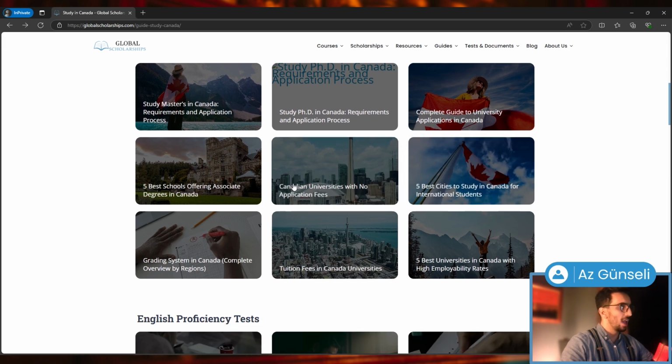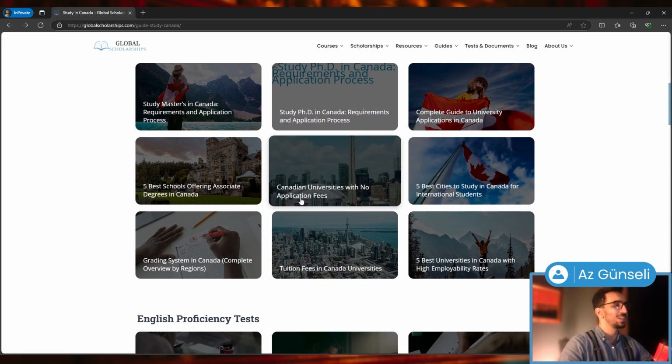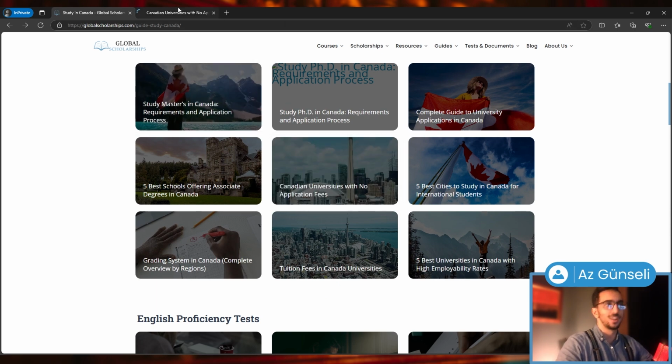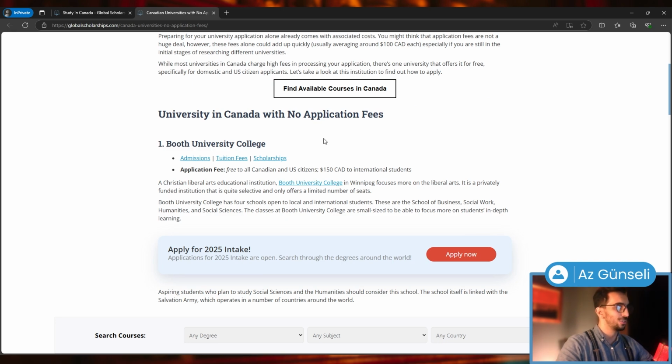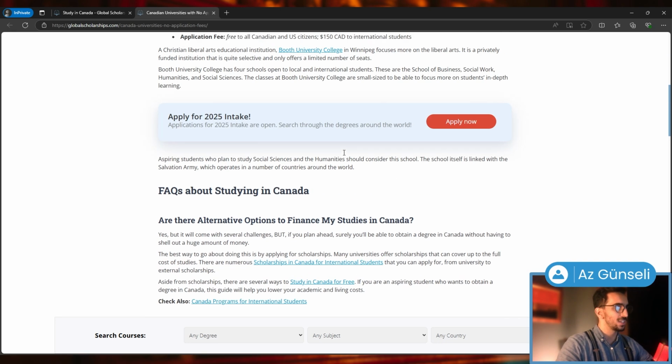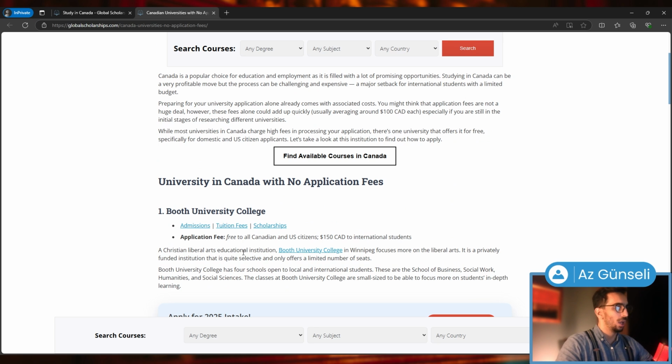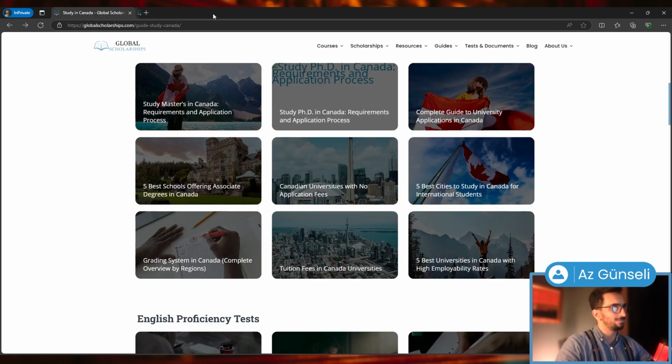And we have Canadian universities with no application fees. Now, this one is a little funny because the name might lead you to believe that there is more than one, but no, there's just one. It's Booth University College. As you can see, it's just one university, free to all Canadian and US citizens, and $150 for international students, which is not ideal.